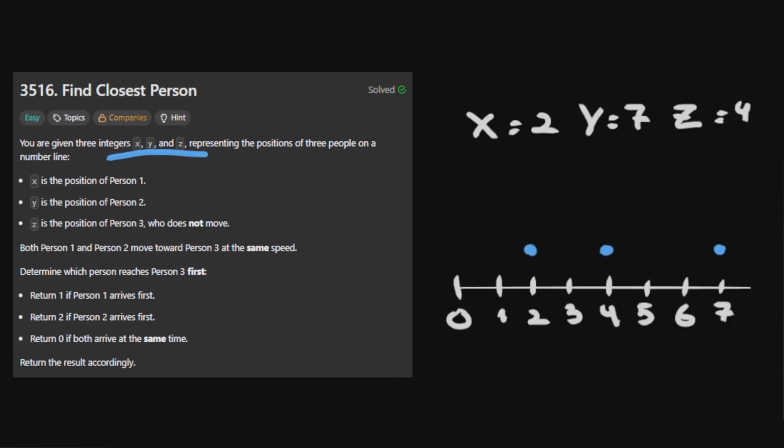We're given three integers, x, y, and z. So let's say we're given these numbers. And we need to return which is the closest to z among x and y. So z remains static, and x and y are moving towards z. And here you have a visual representation of the input. Here we have z, here we have x, and here we have y.